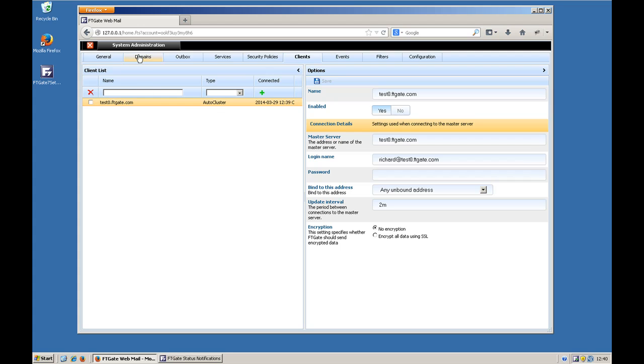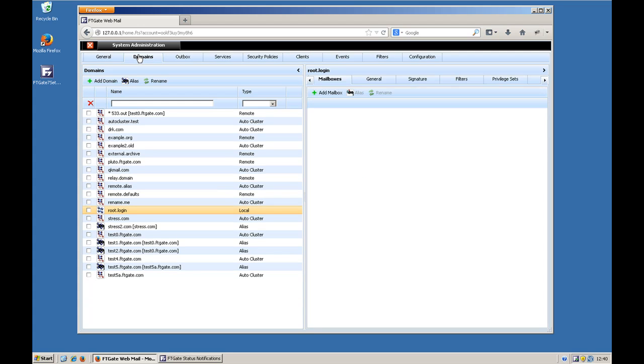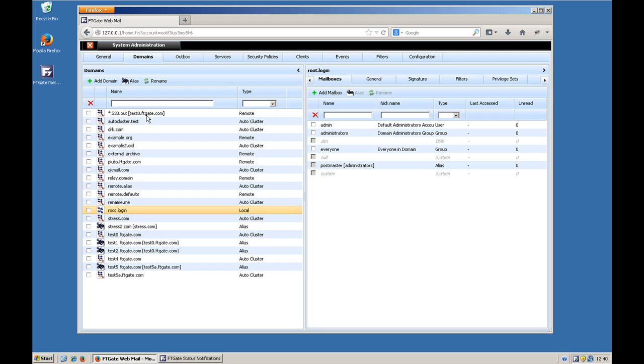And if we go to domains, we can see that it has created a copy of all of the domains on the other server and set them all to AutoCluster or remote. So that's the basic configuration of setting it up, but I want to show you what it actually does.